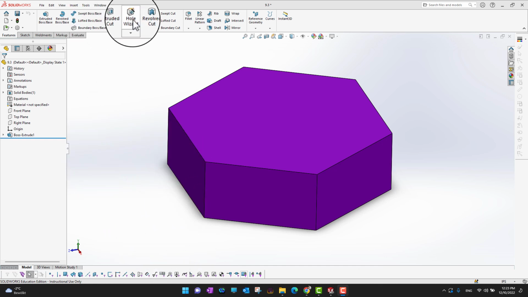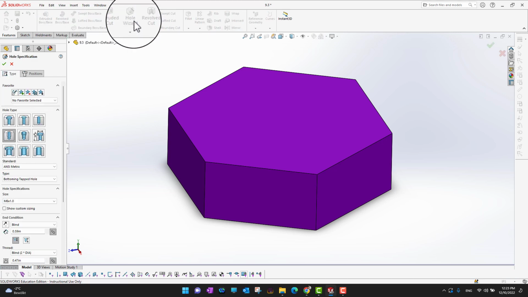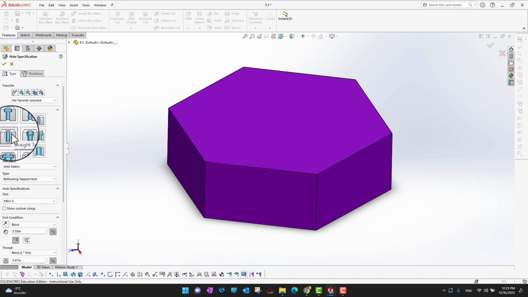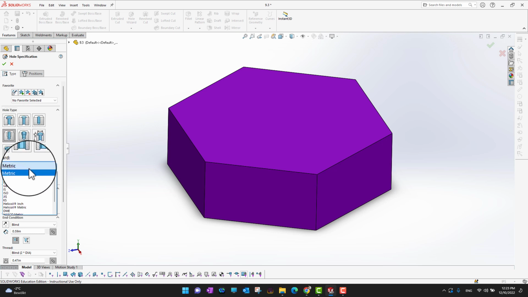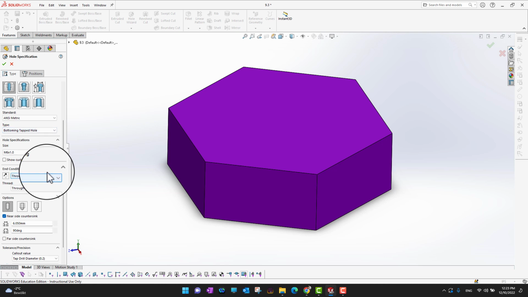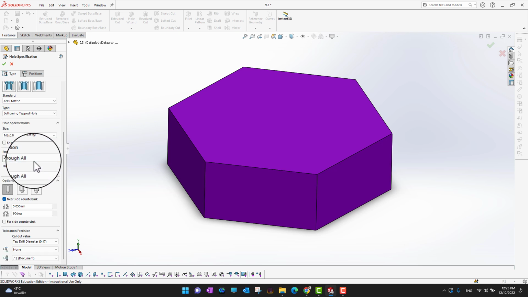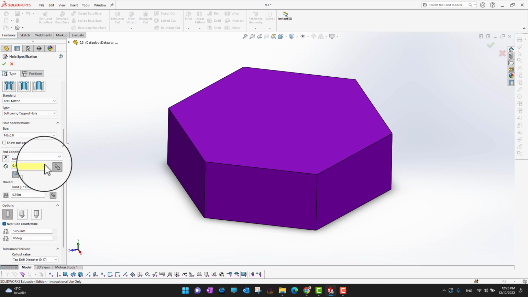What we can do is go into the Features, and in the ribbon section there is an option for Hole Wizard. In Hole Wizard I'm going to select this straight tap, and then in the standards I'm going to select NC metric, and then I can choose my size, whatever size I want. I don't like M6, so I'm going to go with M5. The end condition you can change to whatever you want. I want to have a blind end condition.